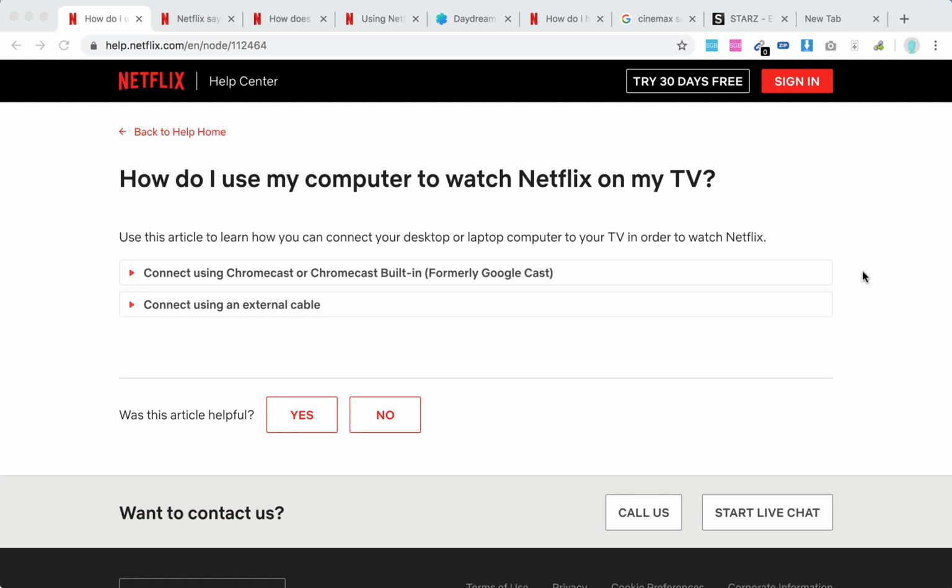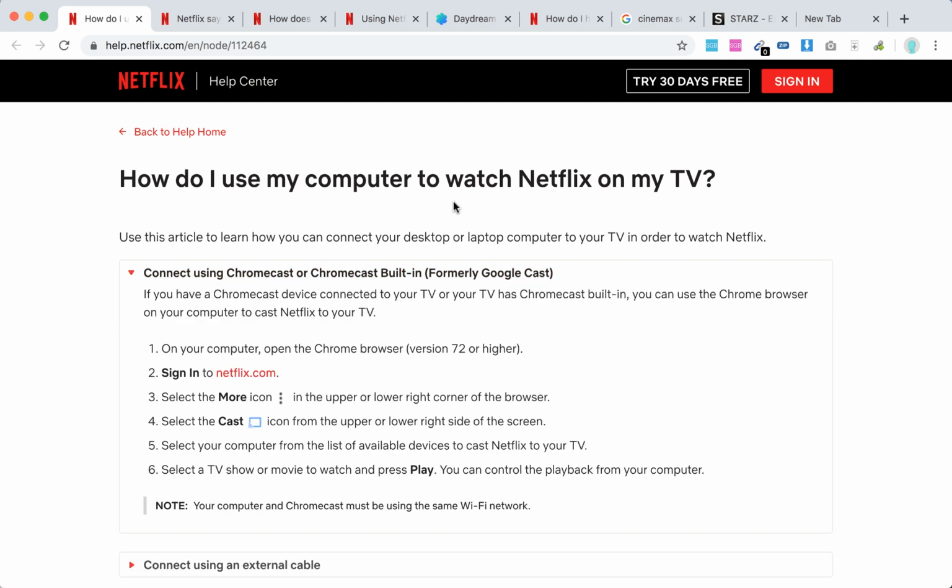Hello everyone. So, how to watch Netflix on TV from your computer? So, there are several ways. For example, you can just use Chromecast or Chromecast built-in, formerly Google Cast. If you have a Google Chromecast device connected to your TV, you can use the Chrome browser on your computer to cast Netflix to your TV.